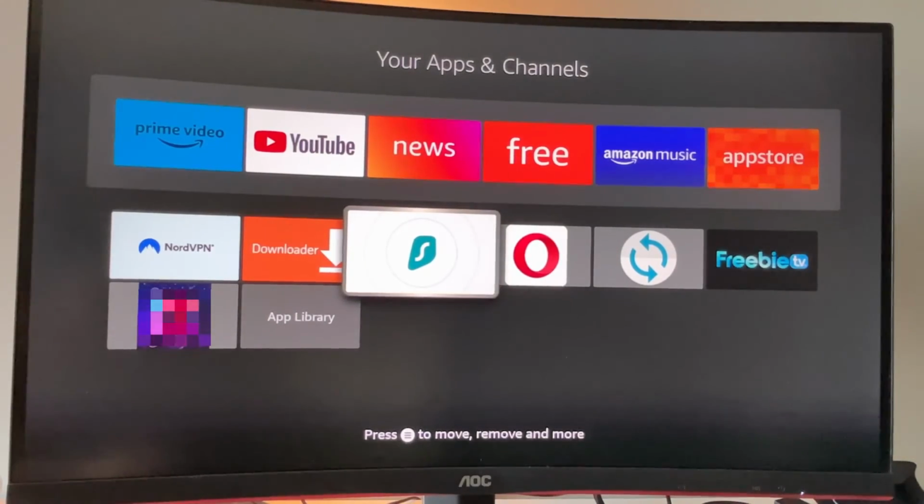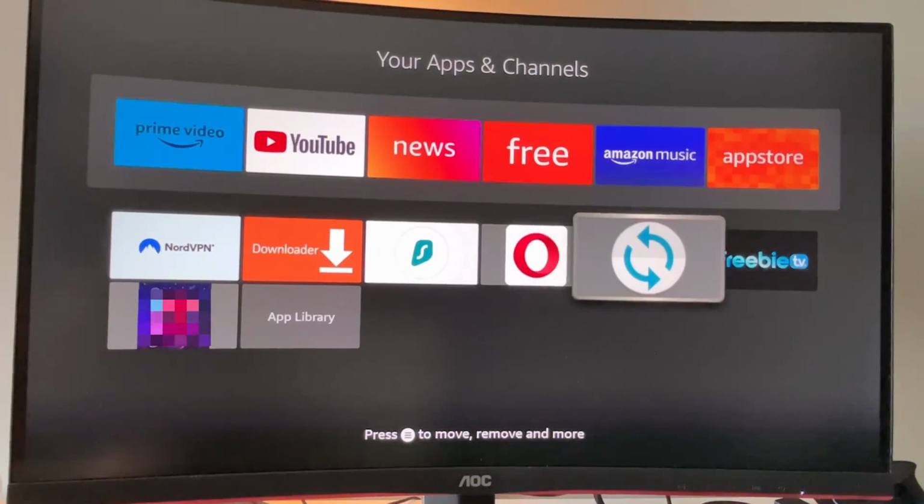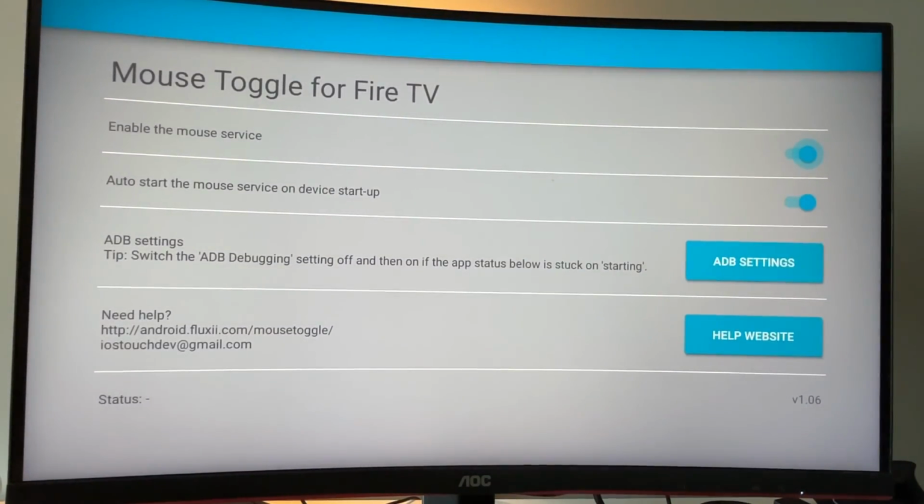What's also important to mention, it's going to be great if you get a mouse toggle app, because it's going to make the navigation of the app way easier. So basically what mouse toggle does, it just allows you to use a mouse cursor on any application, be it a media app, streaming service, or even a game.